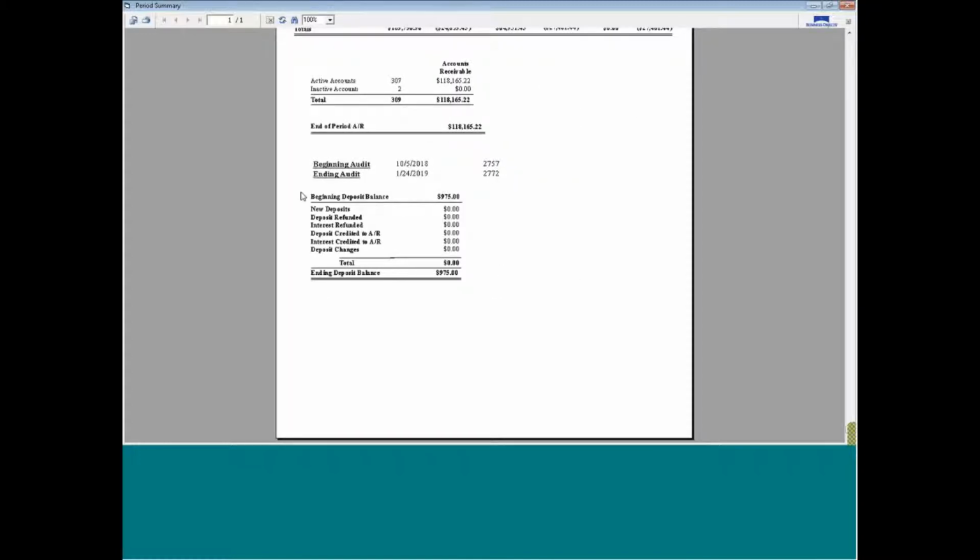Now down here is what I was talking about with deposits. And regretfully, in my play database here, I don't have a lot of deposit transactions. But imagine here if you put in new deposits, they would show up here in this first line. Deposits refunded back to the account as far as a check, and interest refunded would be in the next two blocks. Deposits credited back to the account and/or interest credited back against the account's balance would show up here.